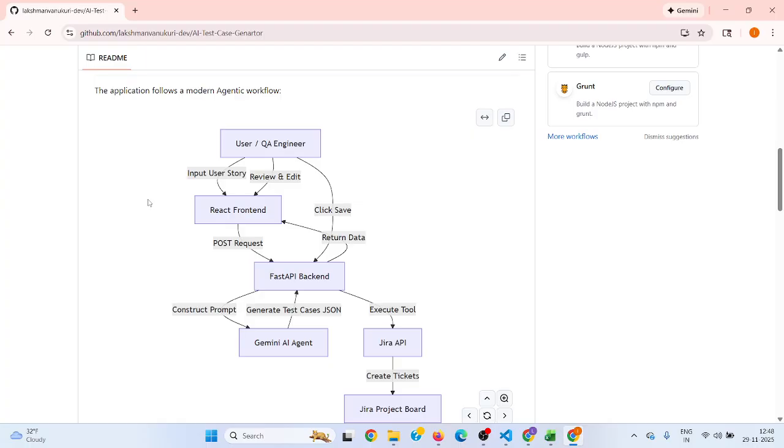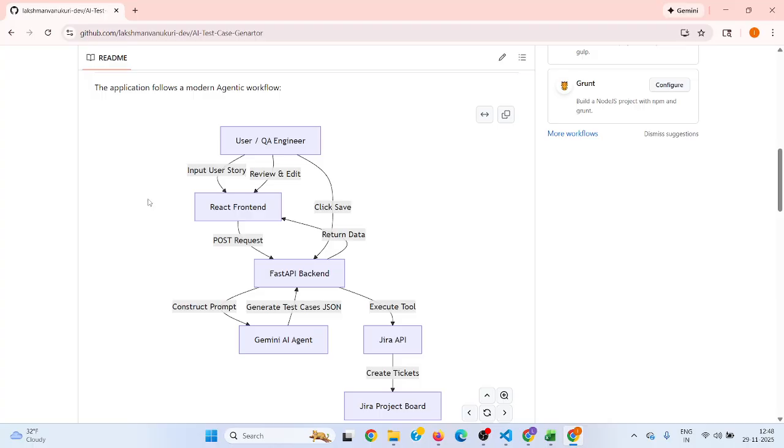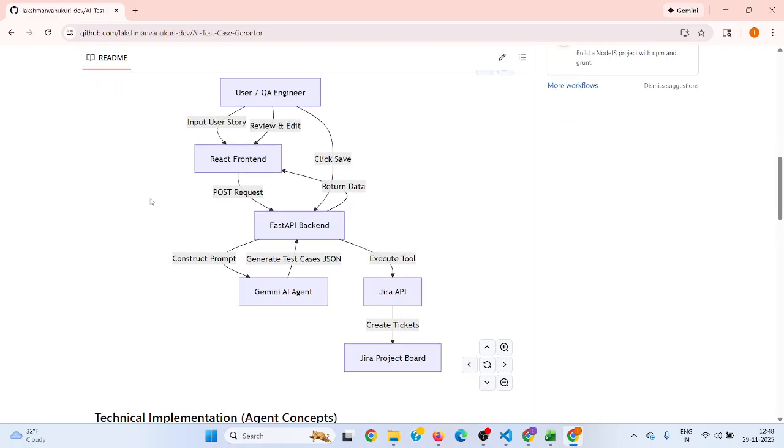So first, the front end is built with React and TypeScript, providing a clean and responsive interface. And the backend is powered by Python and FastAPI. The brain is Google Gemini Pro. We use advanced prompt engineering to instruct the AI to act as a senior QA lead. And finally, we use the Jira REST API as a tool to execute actions in the real world.